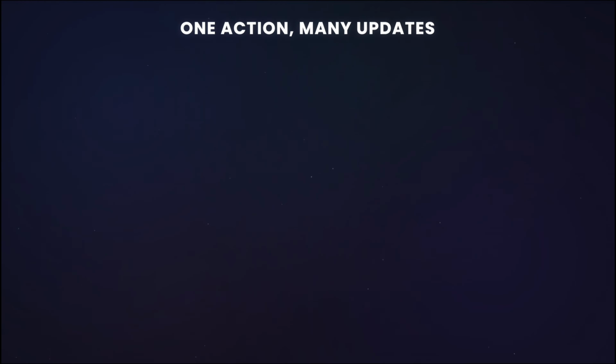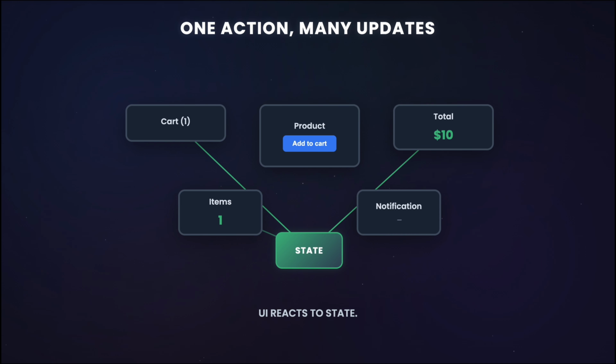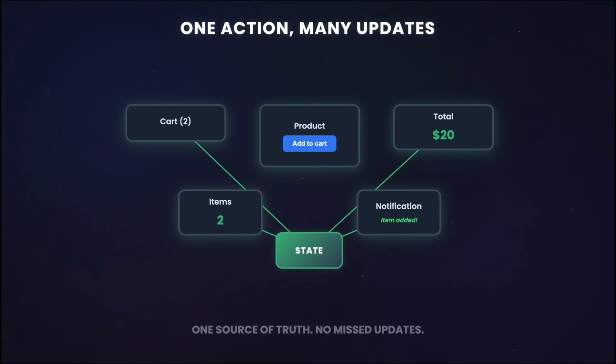So what exactly is Vue.js and why should you care about it? Vue is a JavaScript framework designed for building user interfaces, and it solves a fundamental problem that every web developer faces. Imagine you're building a shopping cart on a website. When a user adds an item, you need to update the cart count in the header, update the total price, maybe show a notification, and update the items list. Without a framework, you'd need to manually find each of these elements in the DOM and update them one by one. Miss one update and your interface shows incorrect information. This manual approach is tedious, error-prone, and becomes nightmarish as applications grow larger.